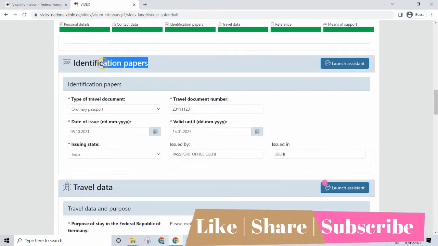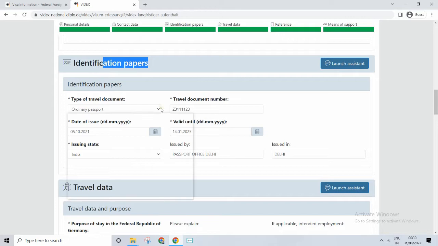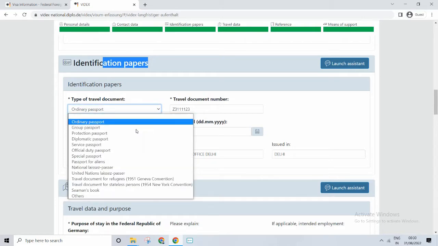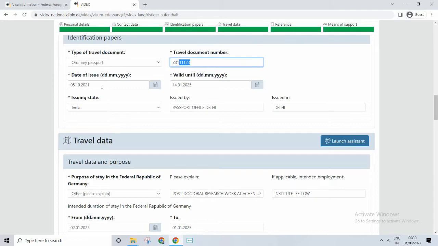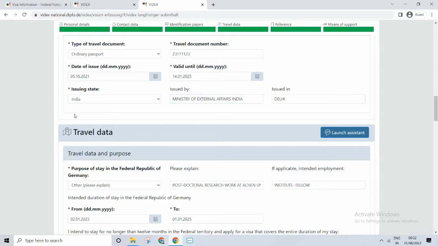Then identification paper. Generally, we have to put ordinary passport. If you have different types of passport, then you can put that. Otherwise, for researcher, ordinary passport is okay. Passport number, date of issue, expiry date of your passport. So issuing state India, issued by Minister of External Affairs India and issued in Delhi. You can write where you have made your passport.